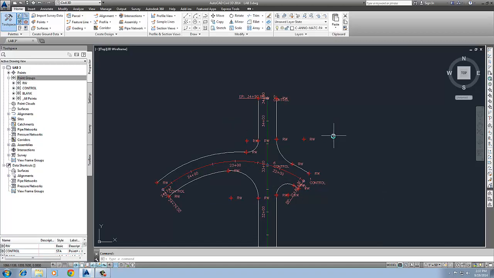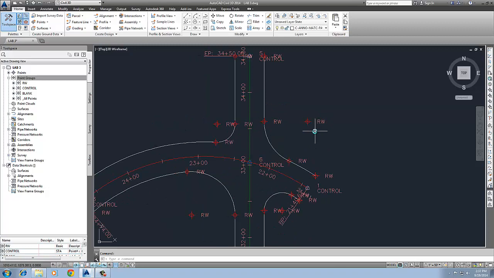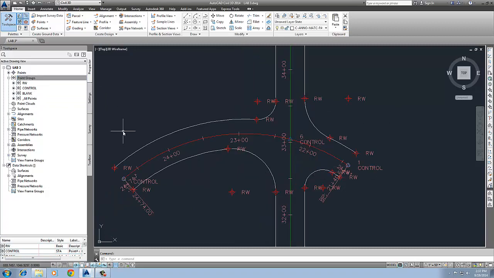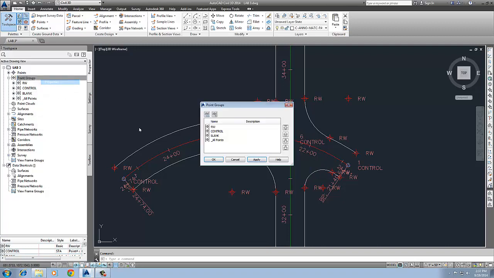And there you have it. Notice the points now have been rectified that way. They exist above the control group, so these two are showing up, but the all points are not. So in fact, if we change the hierarchy, I'll show you what will happen here. What we'll do is move the all points to the top and the control, or the blank, up between.